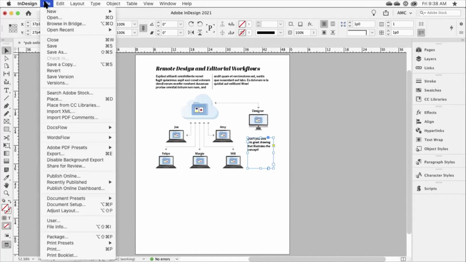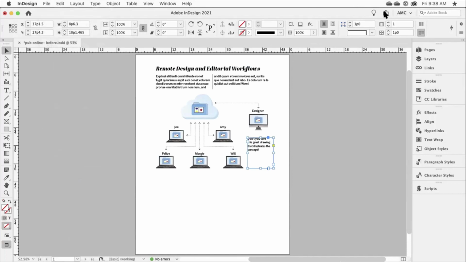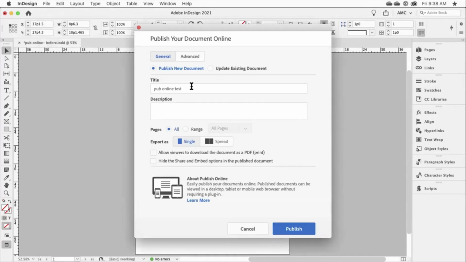I'm going to export it to Publish Online. I should probably use that little share icon for Publish Online. And I'll call this Workflow with Illustrator. Now, there are a couple things you can do in the Publish Online dialog box to kind of enhance what it does.